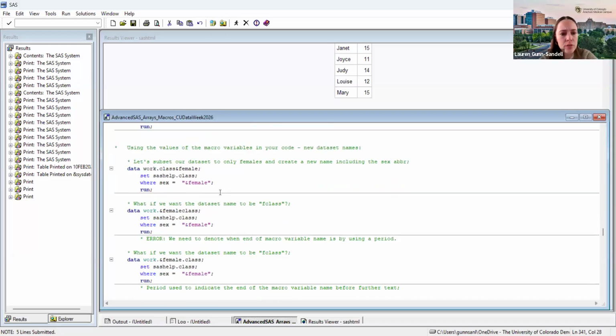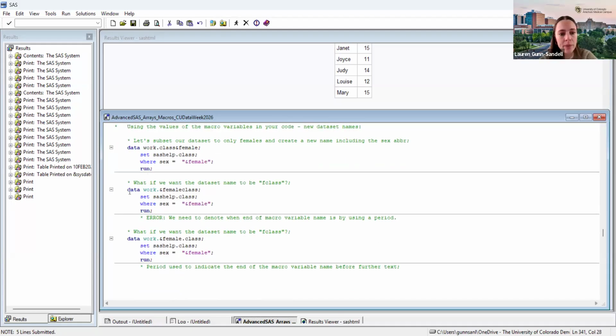You can use the macro variables to create new names in your data set, which is really cool. So let's say I'm filtering only to the females in the class, and I want this new data set to be called F class to denote that these are only the females. I can use that macro variable up here to call that specifically. This is going to give me an error and I'm going to skip it for time because we have to show when the end of the macro variable is. And so we use a period to do that.